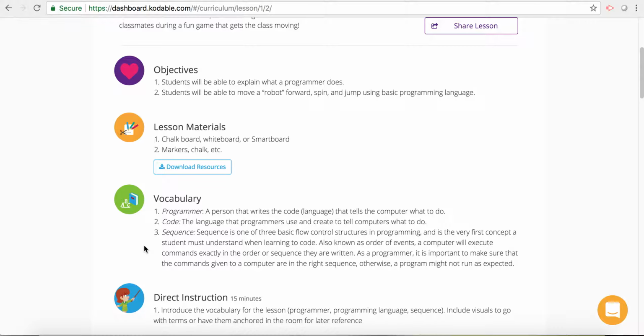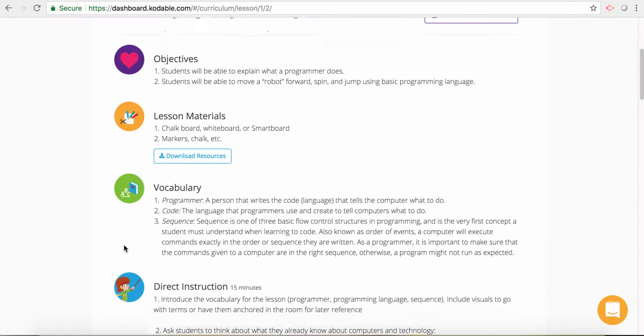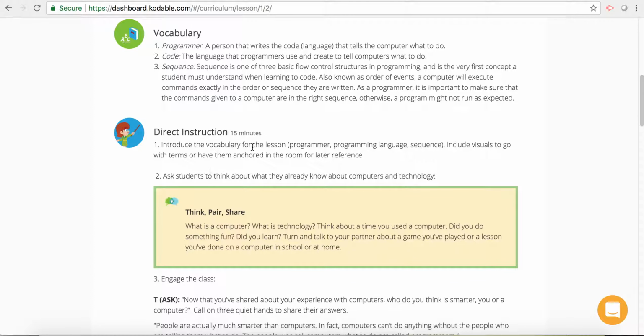And so really helping myself understand it and preparing me to help the students understand it. And then also you can see here the direct instruction with this lesson should take about 15 minutes. So if pacing is something you're worried about in a certain time span, this helps as well.